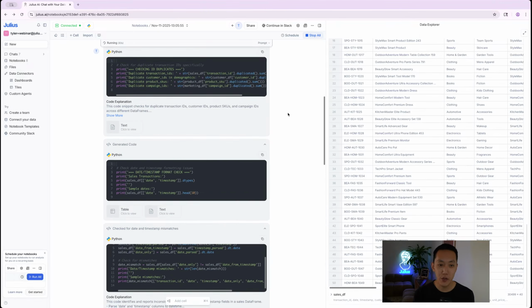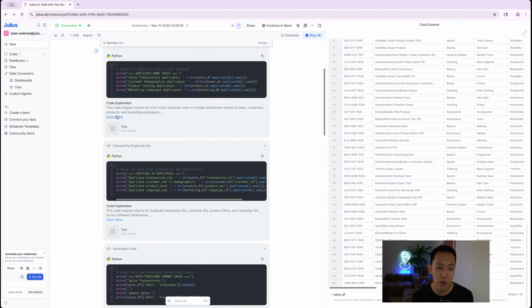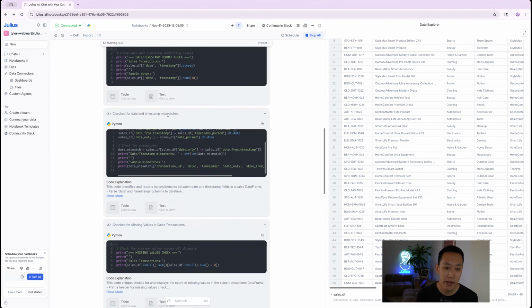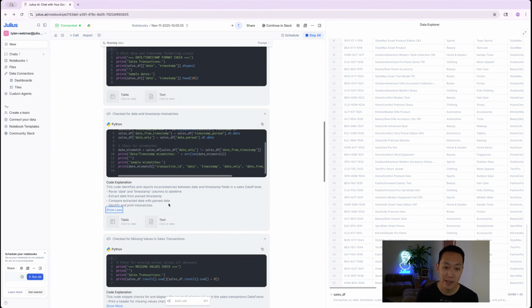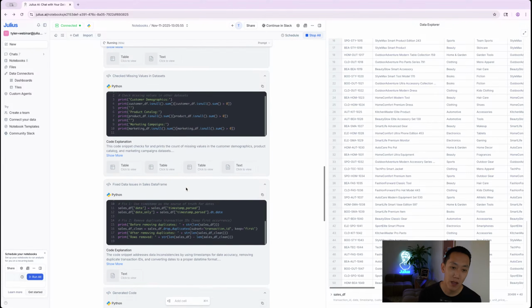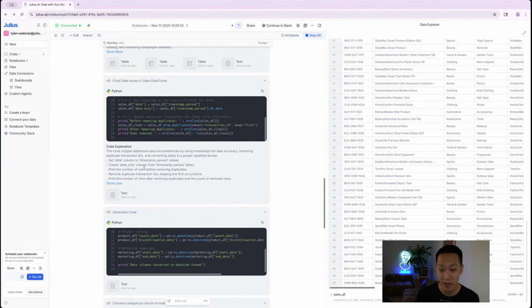All right, so we can see Julius running through all these different steps. Again, if you're not familiar, you could just read the explanation of the code to see what Julius is doing. So here Julius is checking for duplicate rows. Let's see, this one, it found some inconsistencies. So here it's going to identify and report any inconsistencies. And then you can see here, this code snippet addresses those inconsistencies by using timestamps, etc. So basically just getting the data ready for analysis.